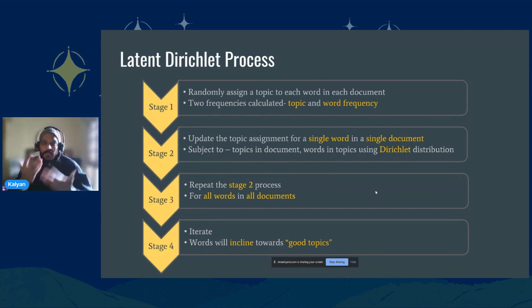Once stage one is done, in stage two we update the topic assignment for a single word in a single document. This update is done based on the topic popularity in each document and the word popularity in each topic. Based on the popularity, it updates the topic assignment, using conditional probabilities based on topics and documents and words and topics, with a Dirichlet distribution. This is where conditional probability comes into the picture in stage two.